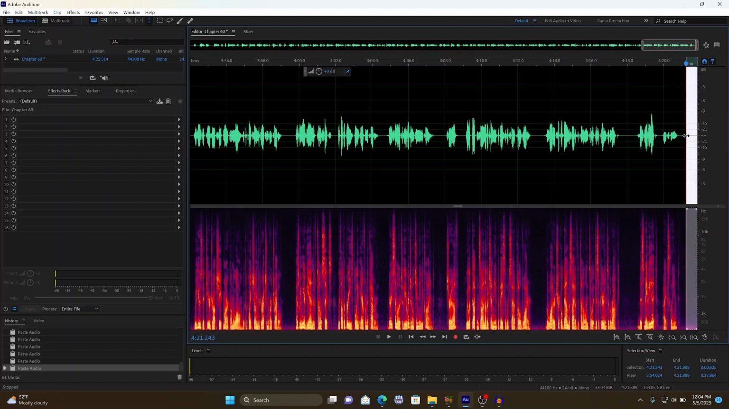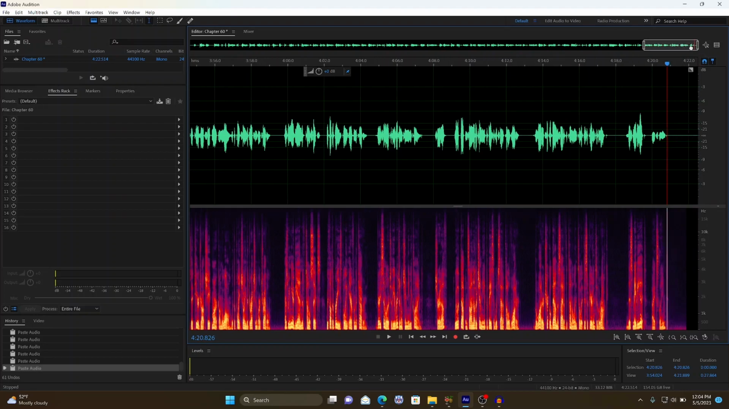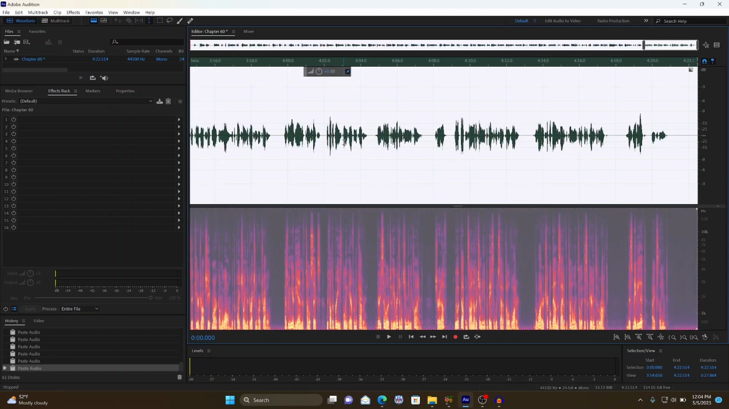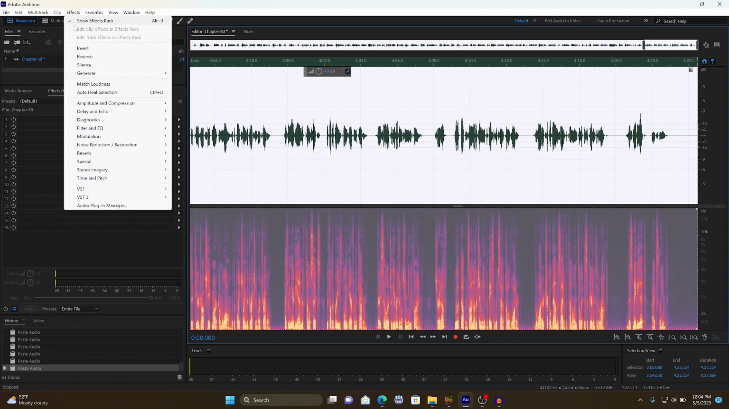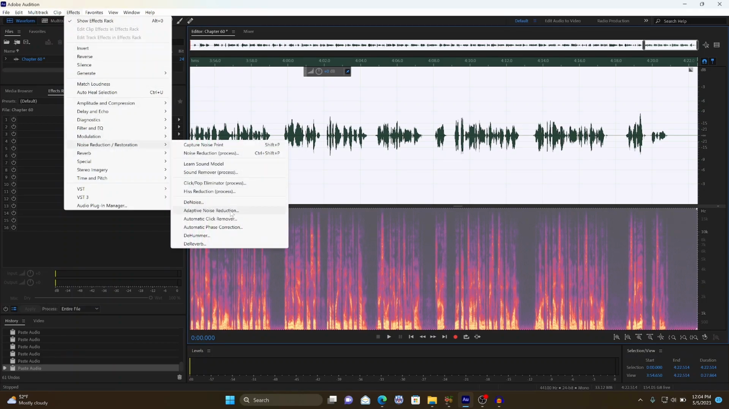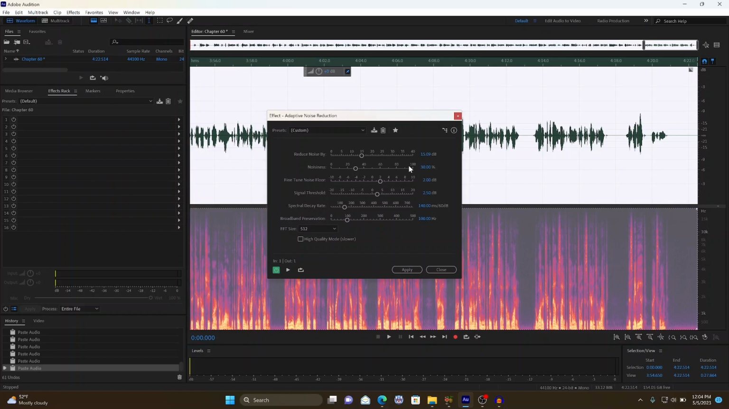All right, at the end I'm going to add about 2 seconds. Now it's time to run all of the effects. So I'm going to select all. The first one I run is a built-in noise reduction restoration, adaptive noise reduction. Here are my settings.